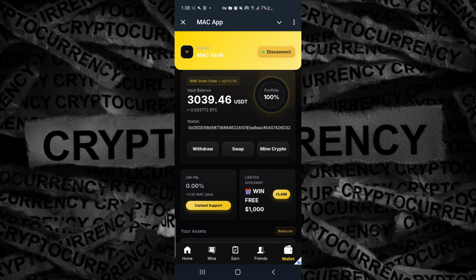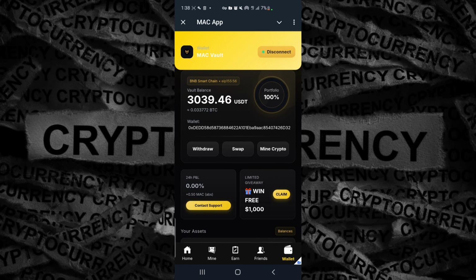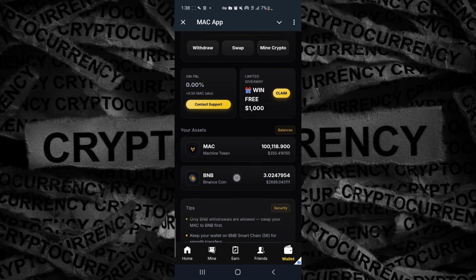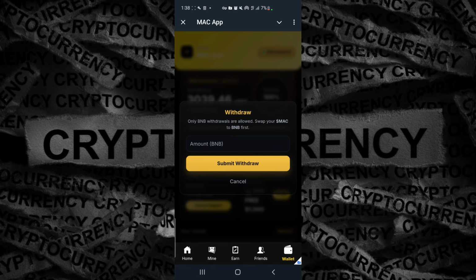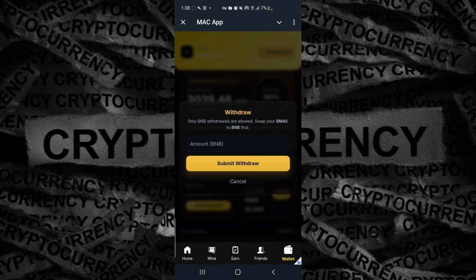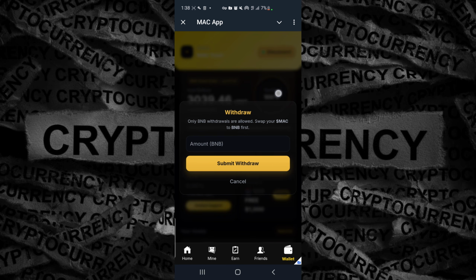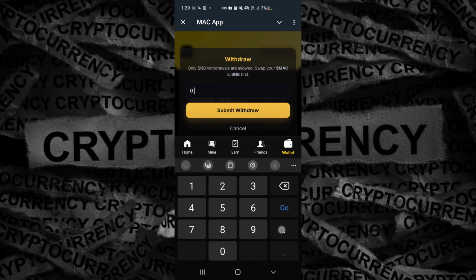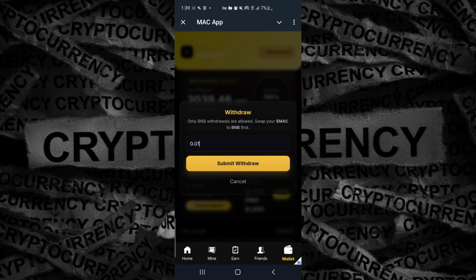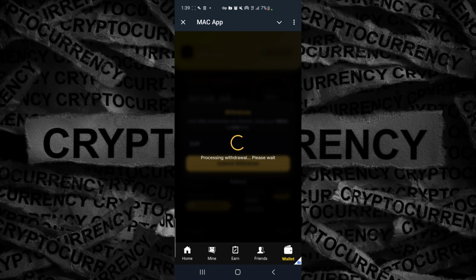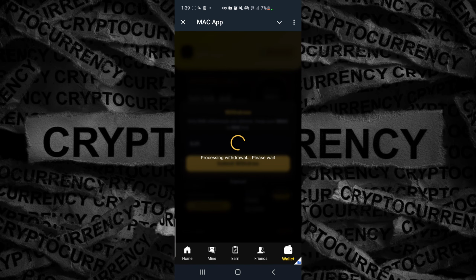So right now we're going to hit the withdraw button and we're going to cash out some of our earnings ASAP. So right now we're going to hit withdraw right here, and then we're going to type in the amount of BNB. Let's go for maybe 0.01 BNB. So I'm going to type in 0.01, and now I'm going to hit the submit withdraw button. Now my withdrawal is being processed, and I'm going to kindly wait for it.